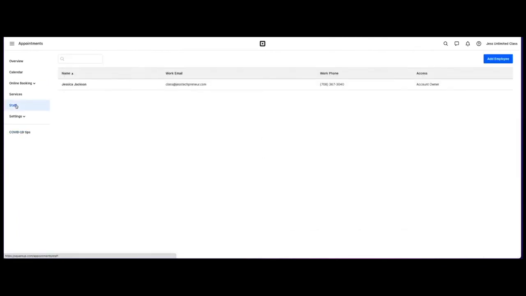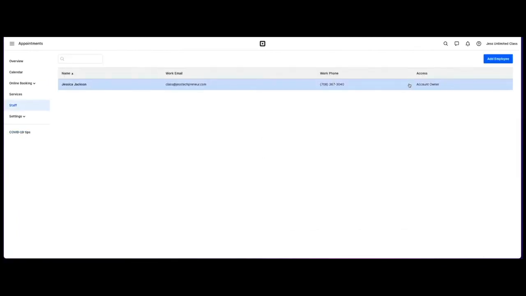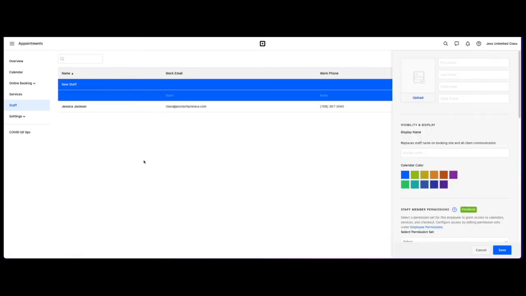Next is staff. If you have an additional employee to add, you'll click add employee. If they are already under the Square team, then you can give them permissions to the appointments, which are covered in a later video. Then they will be automatically added to the appointments.